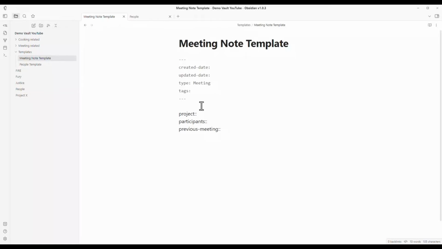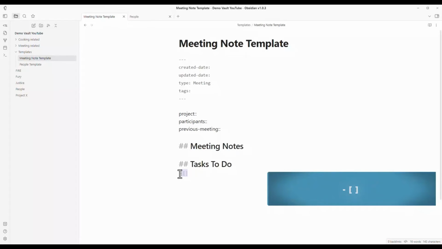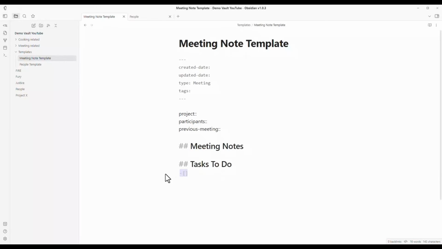Let's create some headings. So we want meeting notes, and we want tasks to do. Okay, so now we have our skeleton. Let's just add a checklist here. So this is basically a little checkbox: little dash, space, open square brackets, and what's complete. Then close square brackets, and you just put a little space in between.